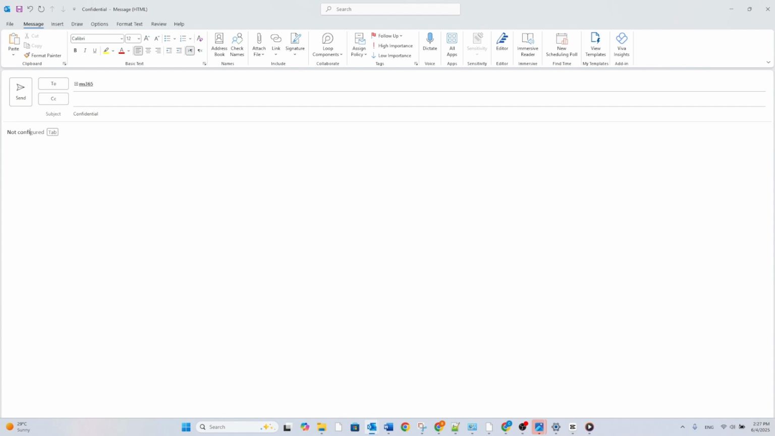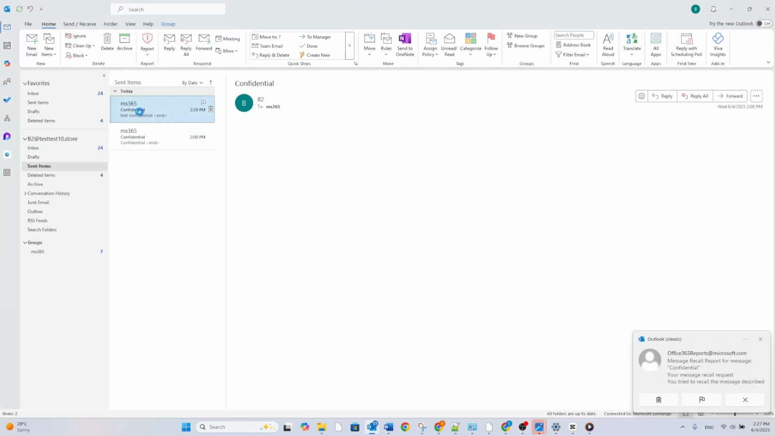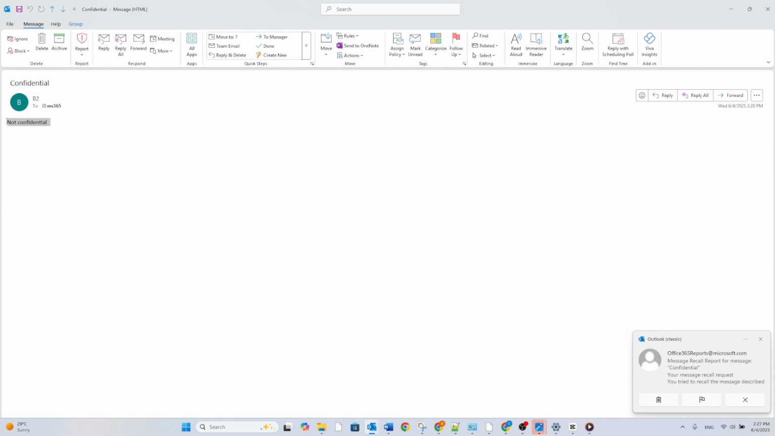Warning: these recall options only work under certain conditions. Both you and the recipient need to be on Microsoft Exchange or within the same organization. The email must still be unread. The recipient should be using Outlook Desktop. So, if all the stars align, boom, you just saved yourself from an awkward email disaster.